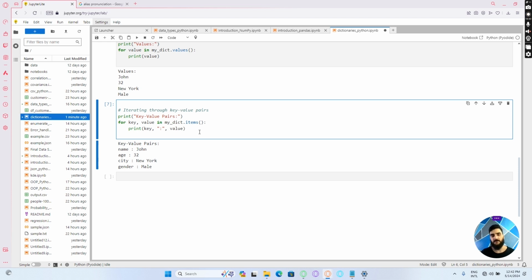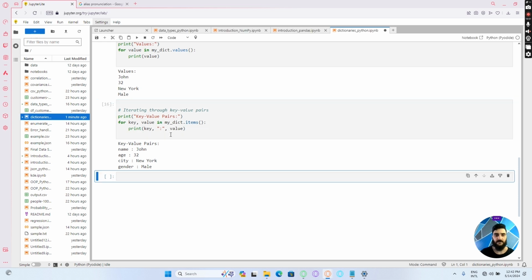I'm applying a for loop with two iterator variables, key and value, and simply I'm going to print those values by using a simple print function. So this is how you actually extract both the key and value from a dictionary. That's quite handy, and you are able to understand the concept.